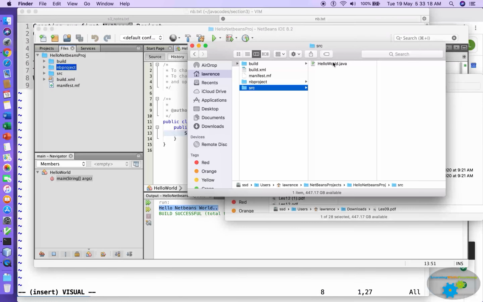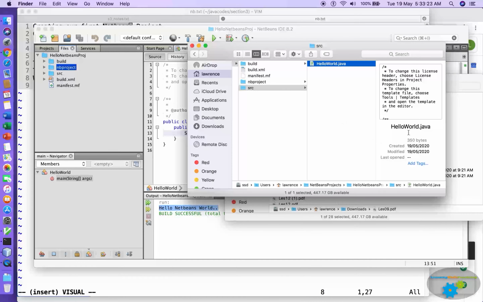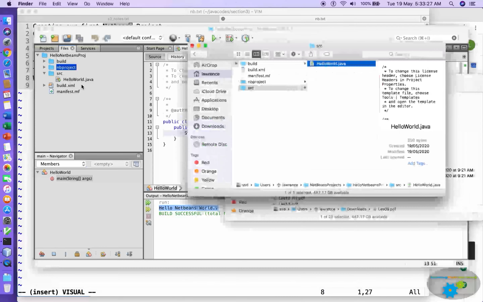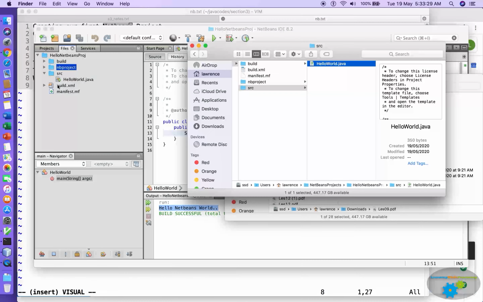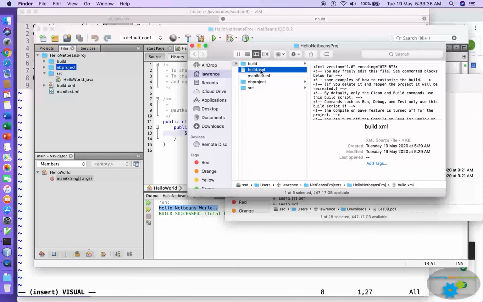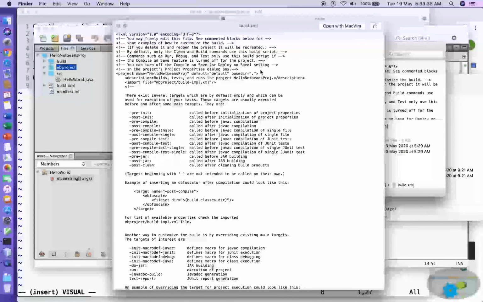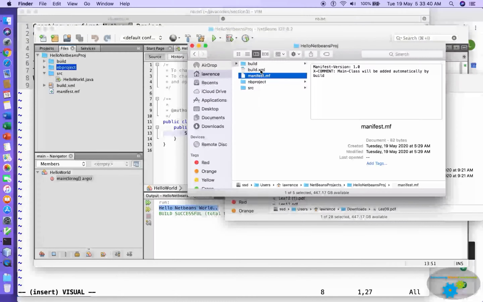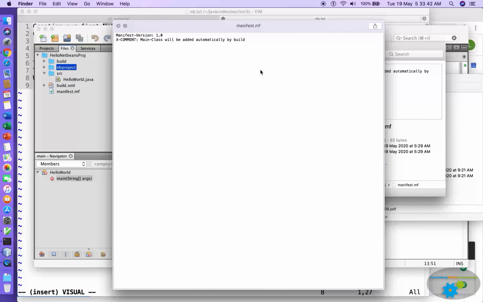And then you also have the SRC or the source folder. This is where your Java source files are saved. And then there are other two text files like build.xml. And you also have manifest. We will discuss the manifest file later.